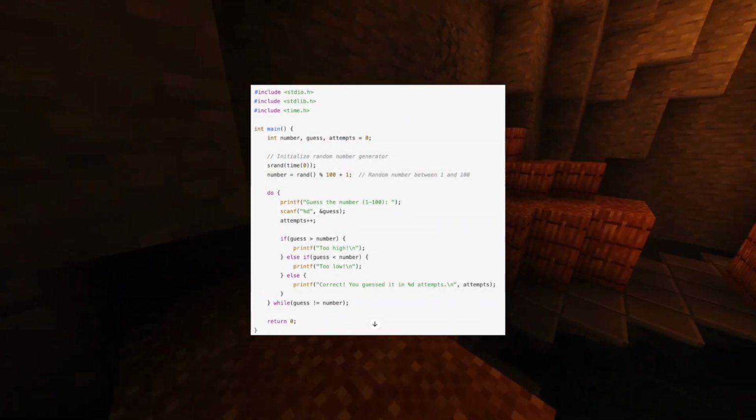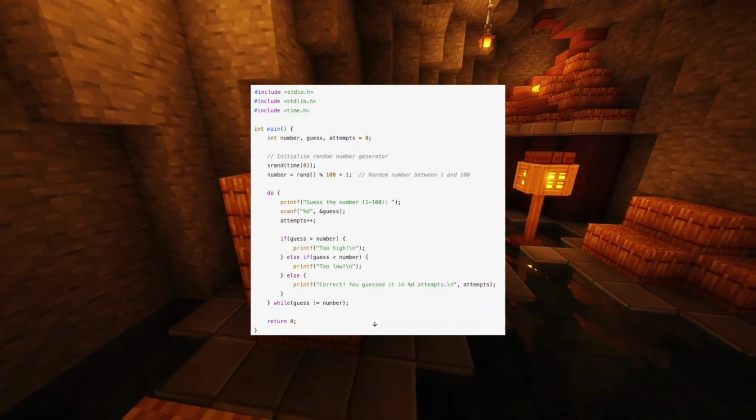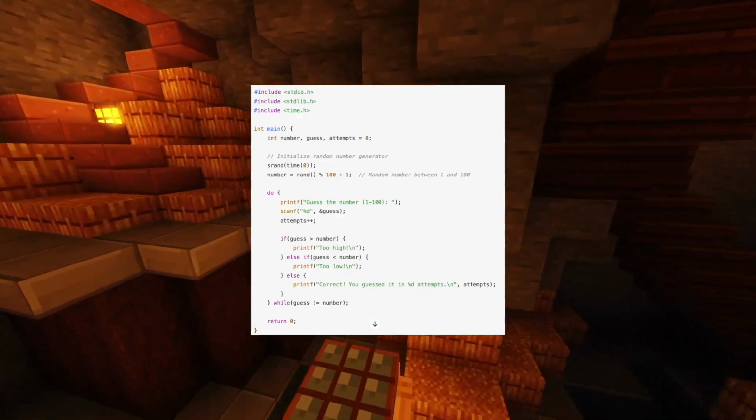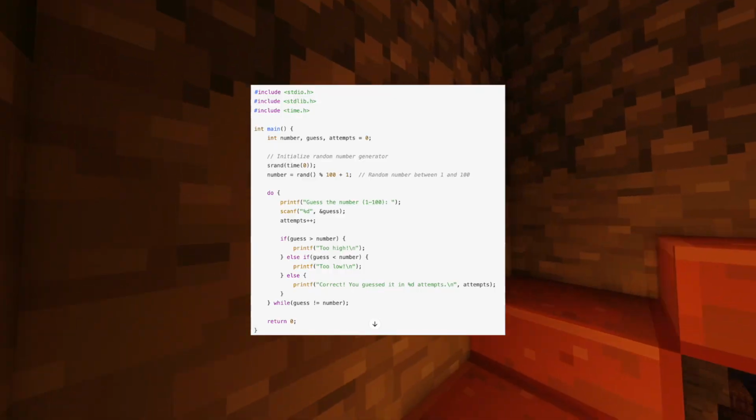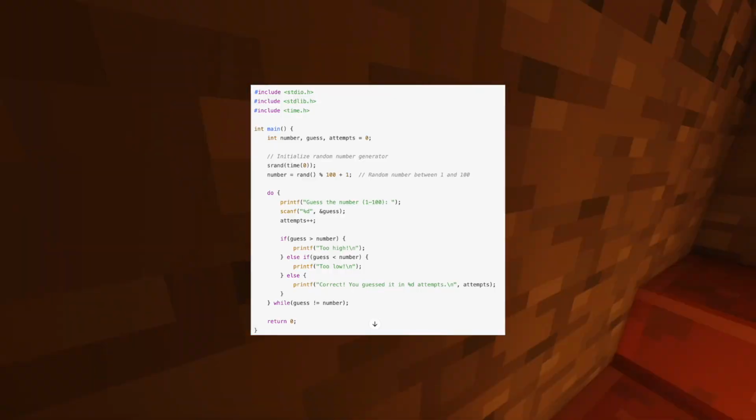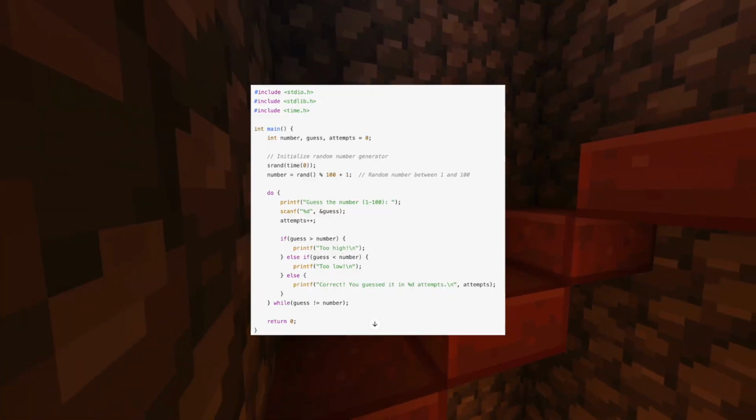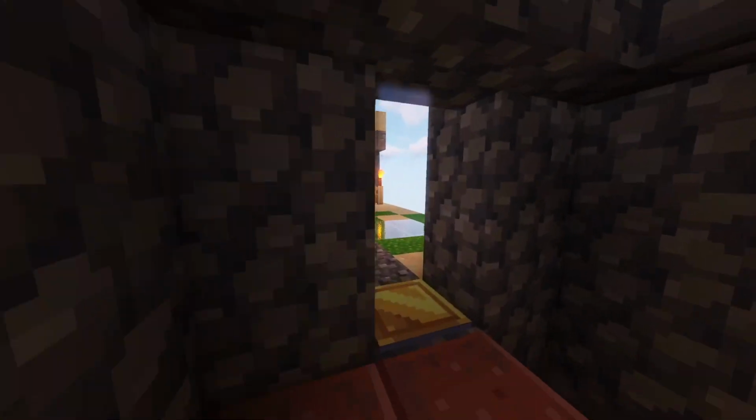Let's create a simple number guessing game. In this game, we generate a random number between 1 and 100. The user tries to guess the number. We give hints if the guess is too high or too low. The game continues until the user guesses correctly. This example combines loops, conditionals, and user input to create an interactive experience.